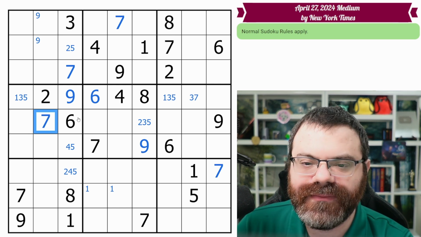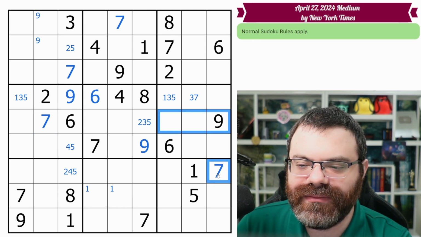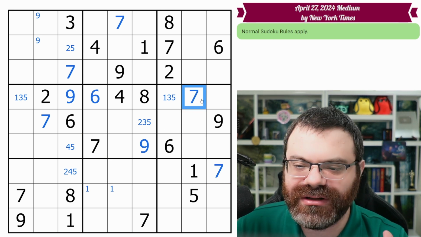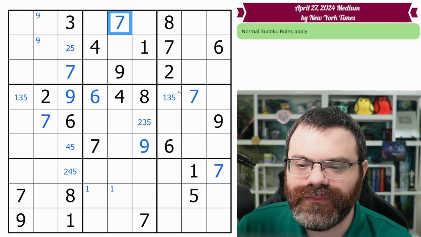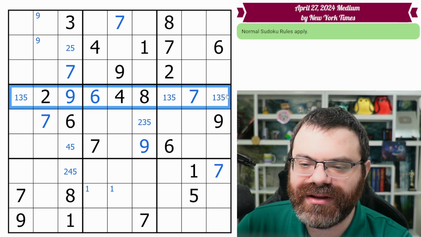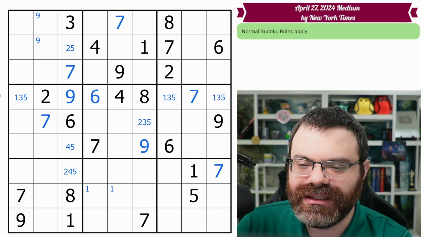Place this 7, and then now that affects this box here, and it places the final 7. So we finished all our 7s. We're going to follow up on this. I guess the follow up here is to put 1, 3, 5 into this cell, because it is now down to 3 open cells in this row.